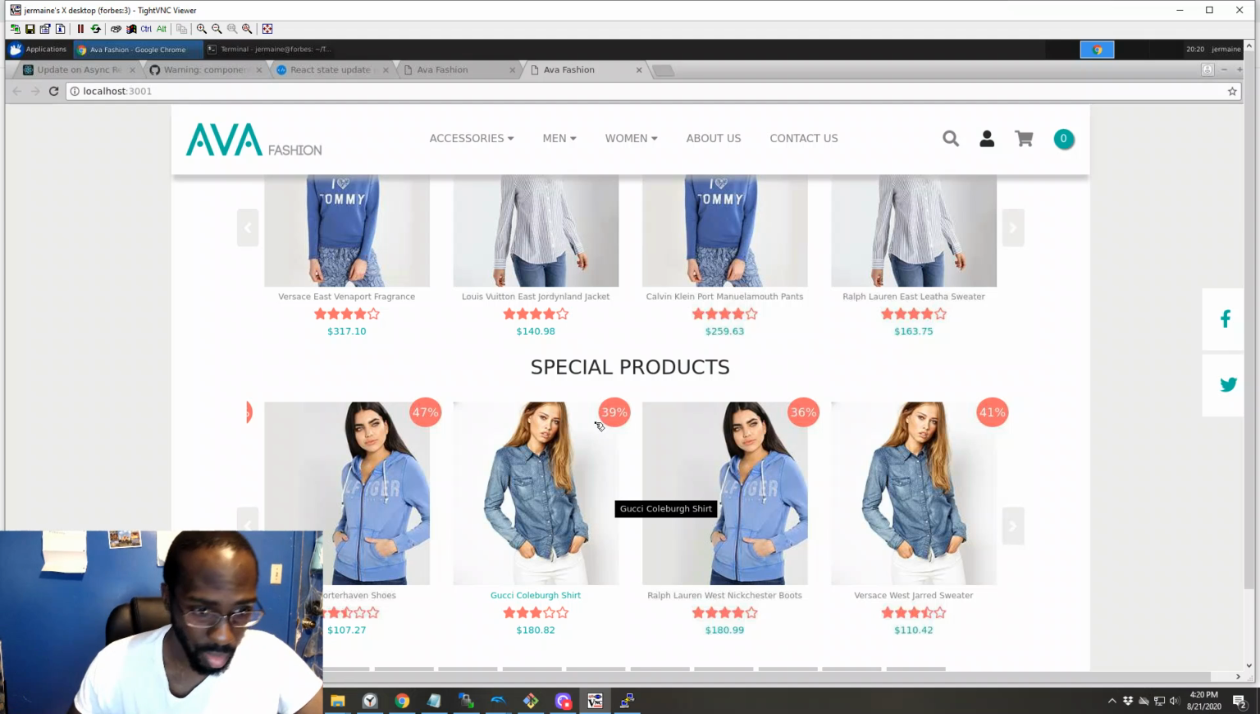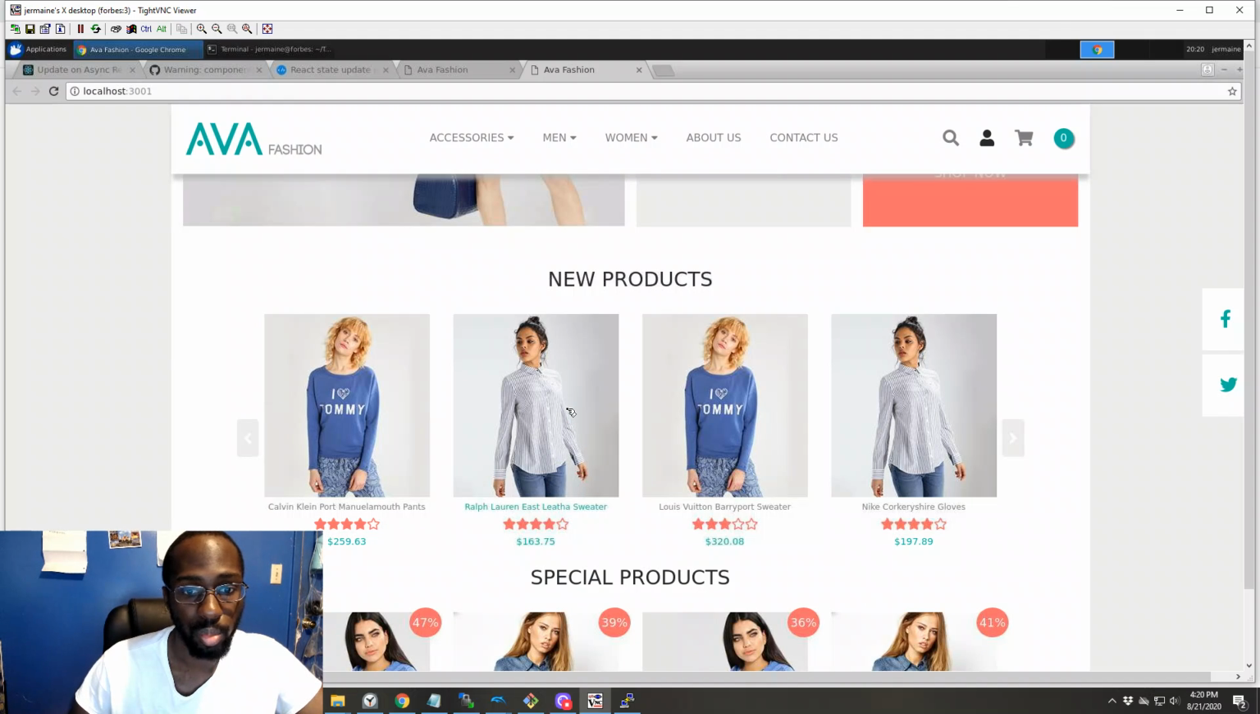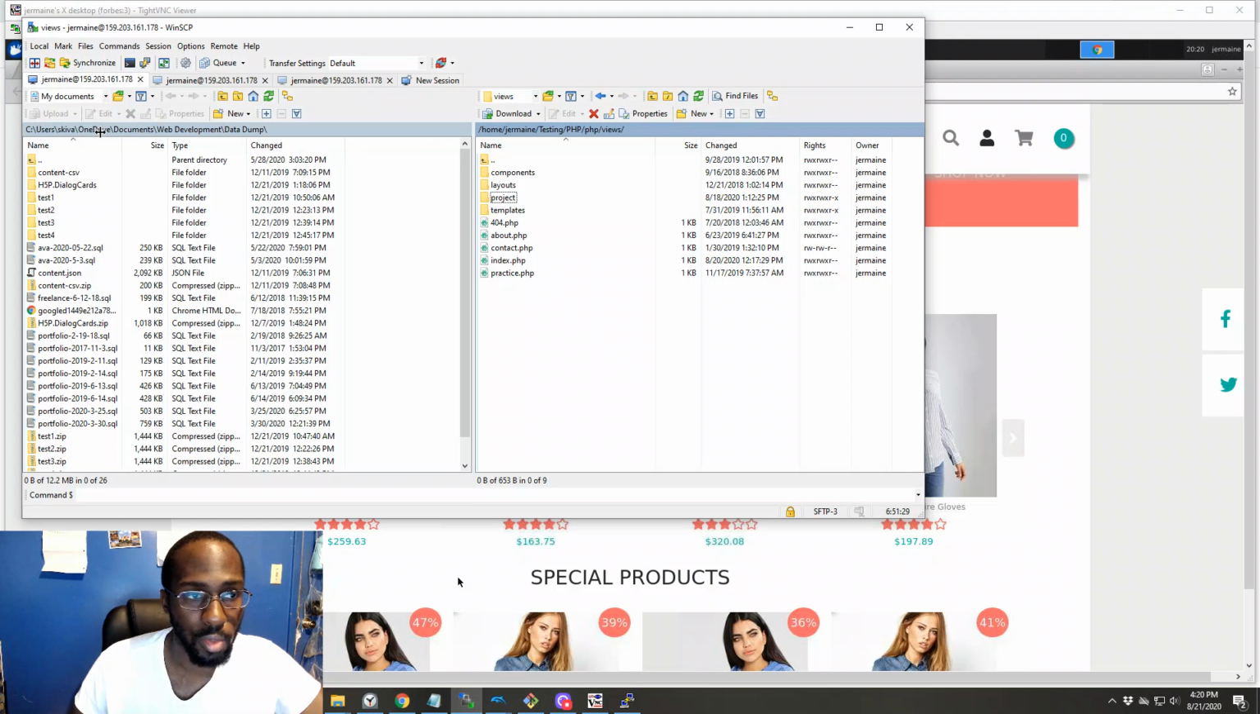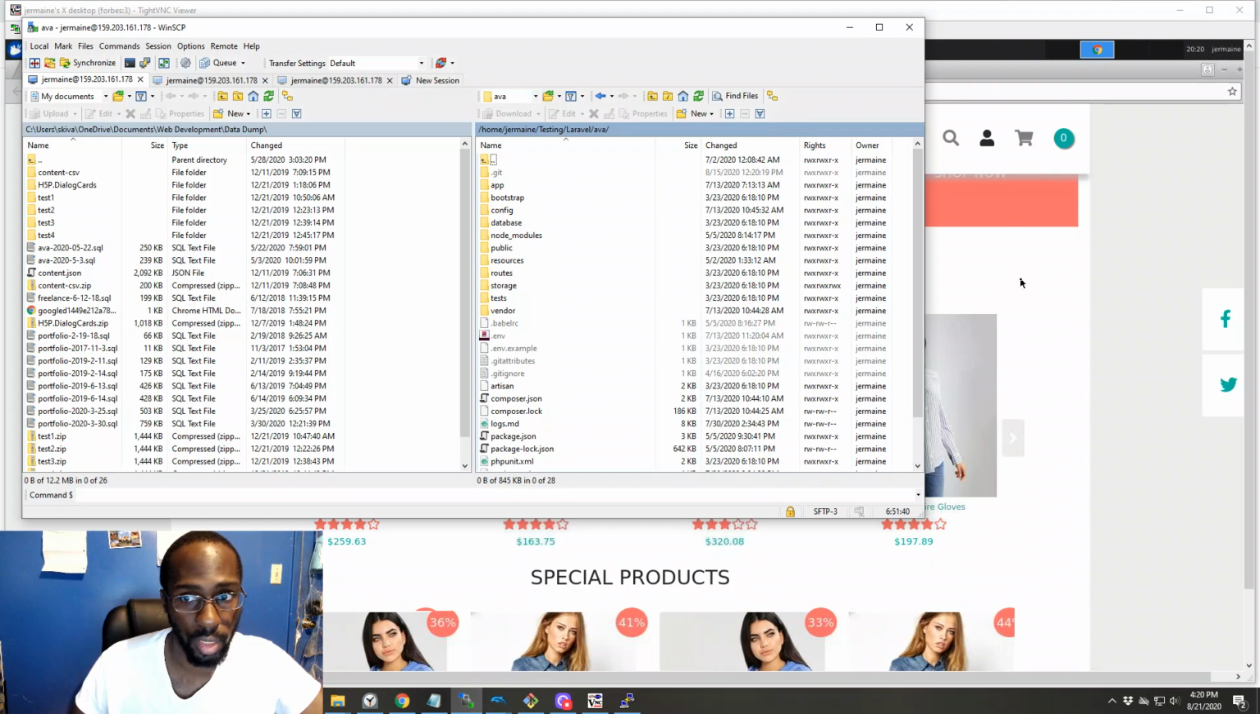All these are randomized, and I was able to create this fake data within Laravel, and then be able to request it with the fetch API. I think I'm using the fetch API or Axios. At this moment, I have my WinSCP FTP application up, and I am going to switch over to my actual project I'm working on.